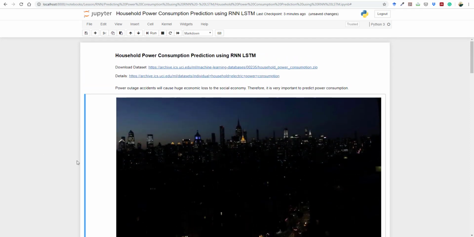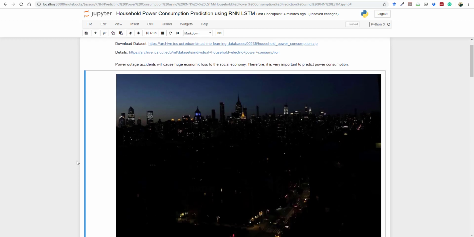All right, power outage accidents cause a huge economic loss to a country, and therefore it becomes very important to predict power consumption in advance. What happens when a power outage occurs? A whole city goes into darkness. Our household goes into darkness. Our day-to-day work, study, and industrial work, etc., get affected because of the power outage.